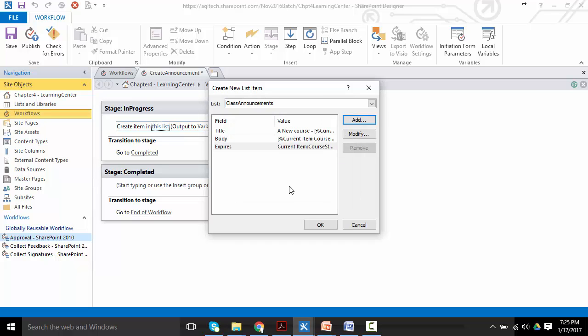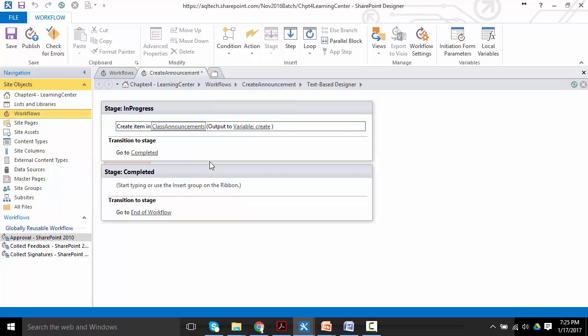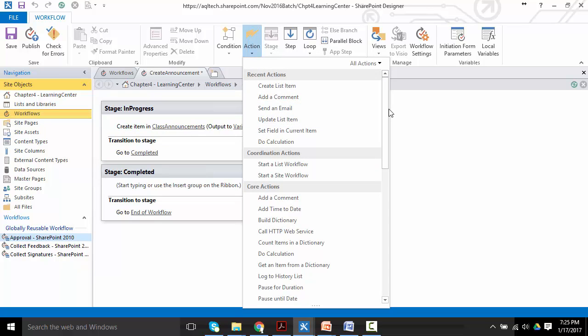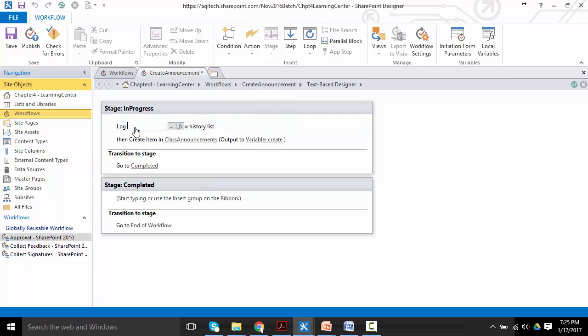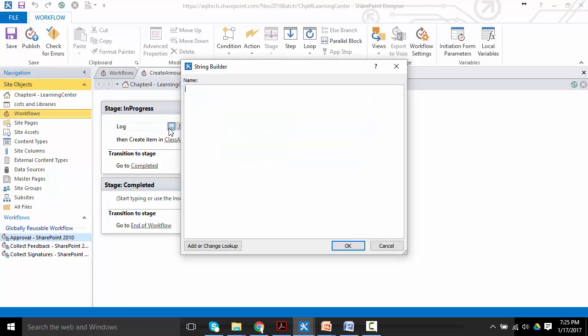So I have three values here: title, body, and expires. I'm passing values, so this is creating a brand new announcement in the announcement list. Hit save, and as of right now I can actually go ahead and save and publish it. But before I do that, I just want to make use of another workflow action, which is log to history list. In here I'm going to write down all those items which have been entered in the classes list which cause this workflow to fire.